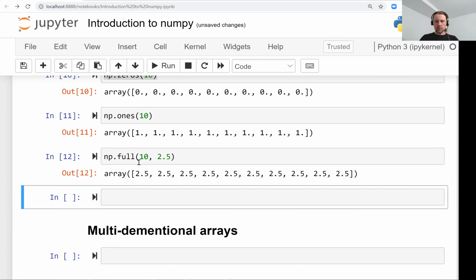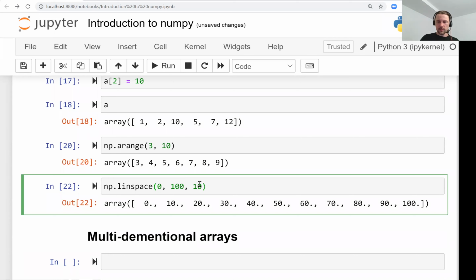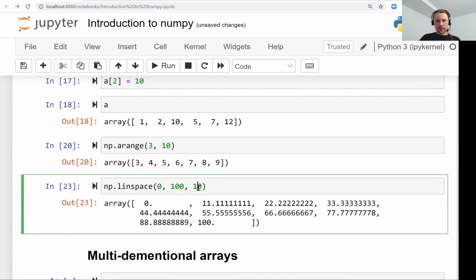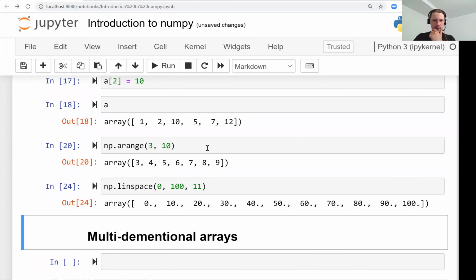And so I put here 11, not 10, because if you put 10, then it will not be as nice. And if you put 11, it just looks kind of nicer because the steps are rounder. And so far we created just one-dimensional arrays, so usual arrays.